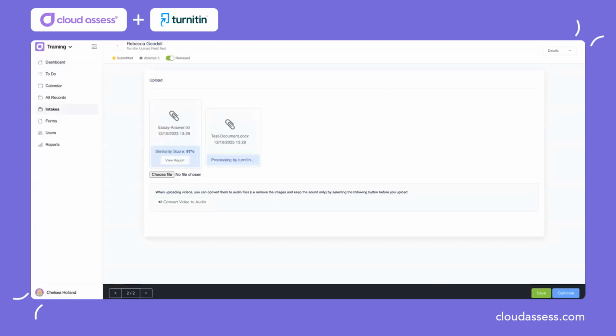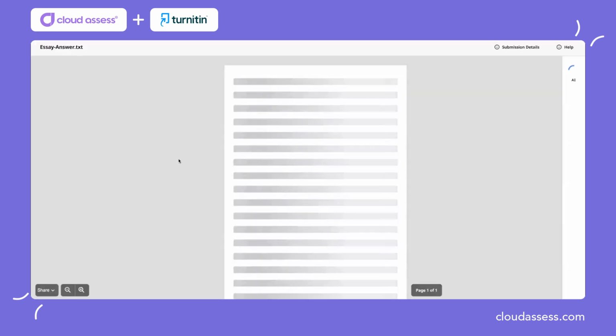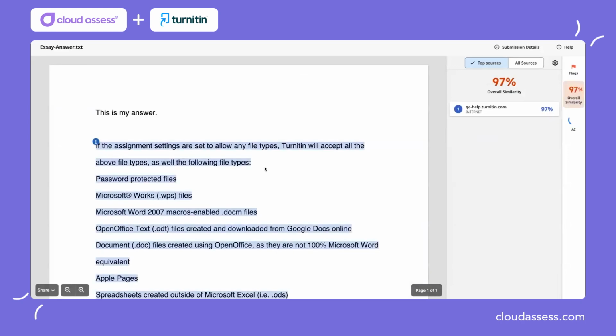We can see one of these is done and the other one is still processing. So it's not a particularly long time there that they have to wait. Once I see the button with the similarity score and the view report, this is telling me it's very similar to something out there, 97%. I want to see more detail here. Let's view that report. And it's telling me that this actually has a match with a help article on the Turnitin website, or at least a 97% match. So probably not my own answers there.